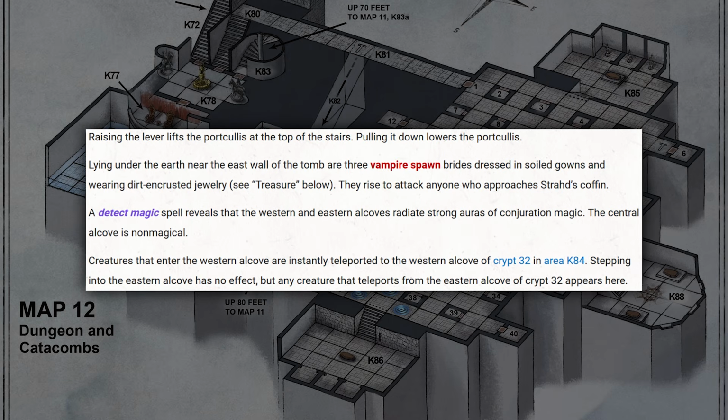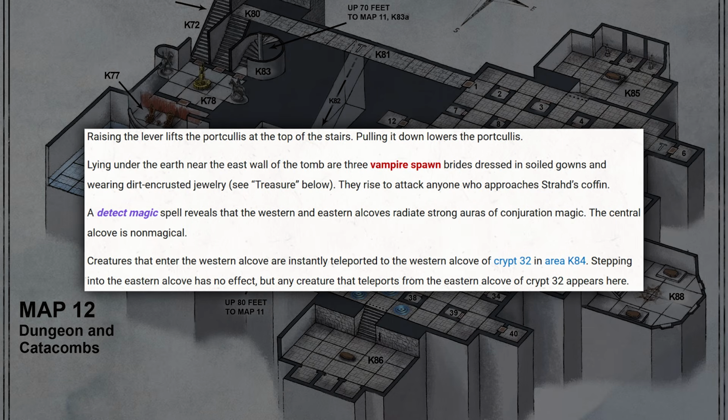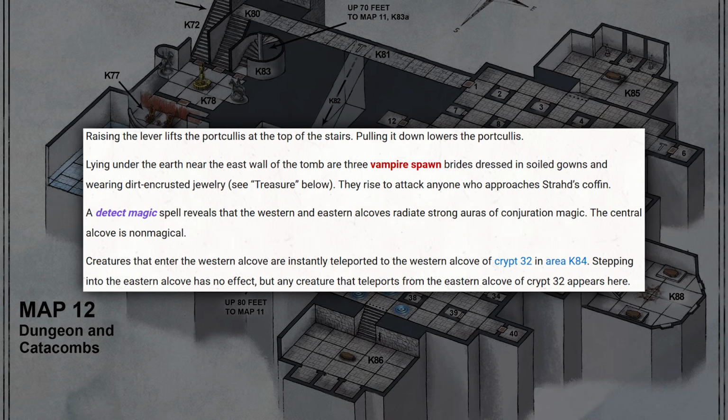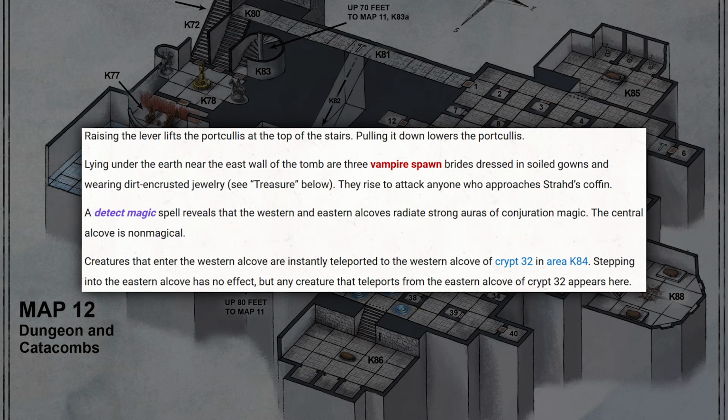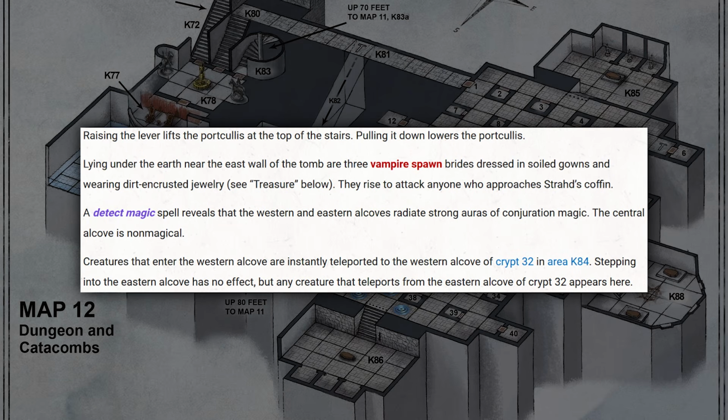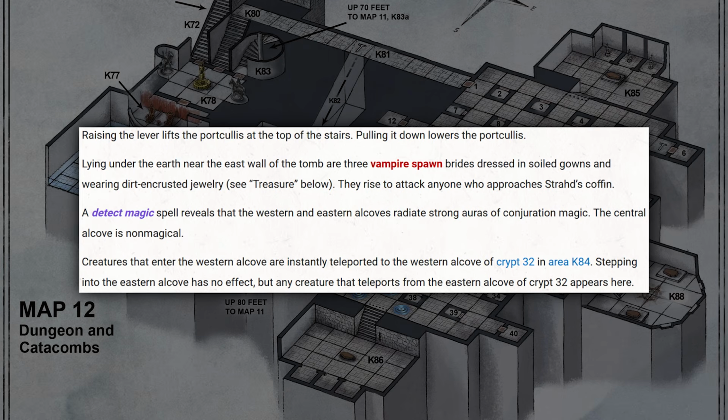Lying under the earth near the east wall of the tomb are 3 vampire spawn brides, dressed in soiled gowns and wearing dirt-encrusted jewelry. See treasure below. They rise to attack anyone who approaches Strahd's coffin.